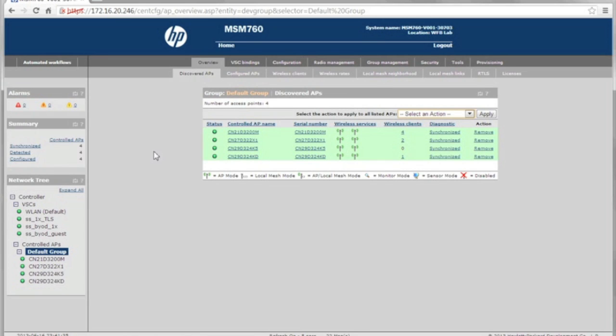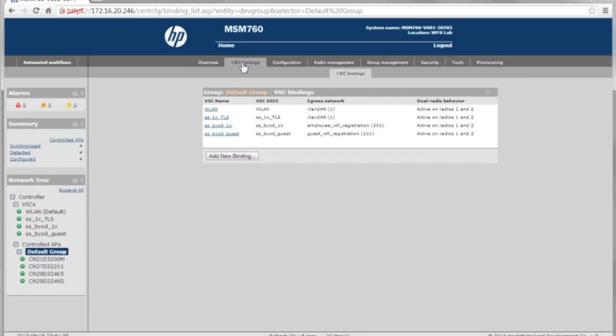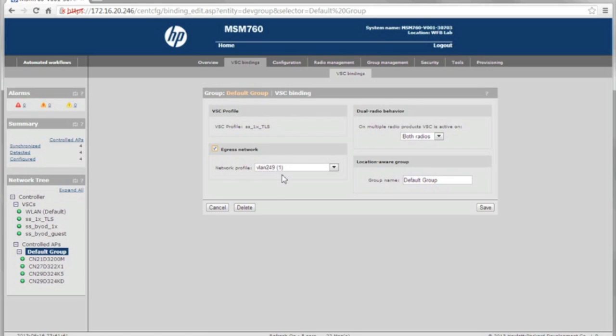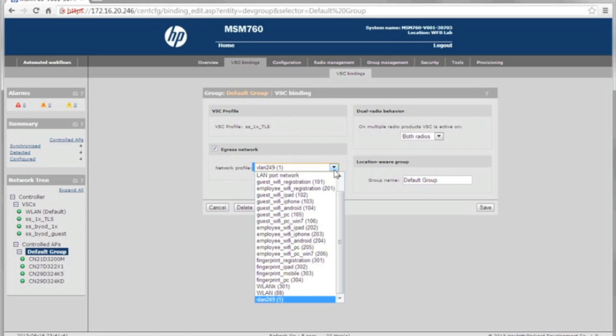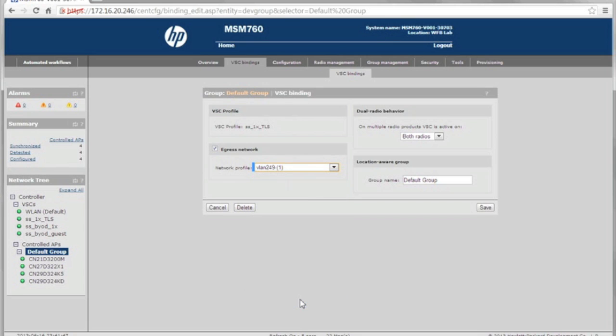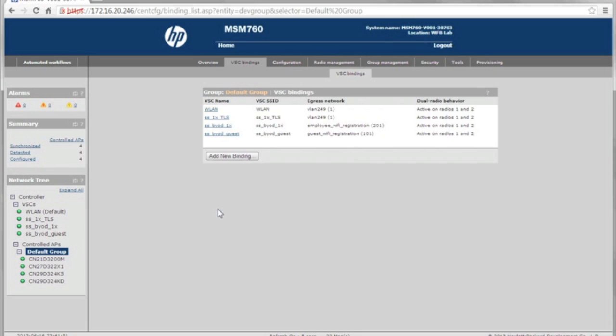One other thing that we can also take a look at quickly is the VSC bindings. This is the configuration that tells us where we actually want the users to be once they're successfully authenticated to the environment, what subnet we want them to be on.